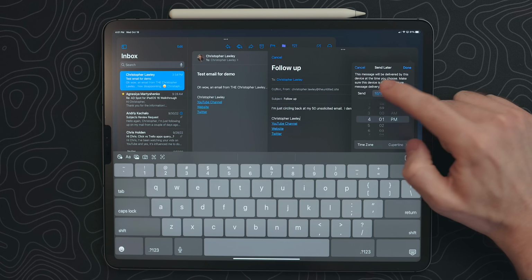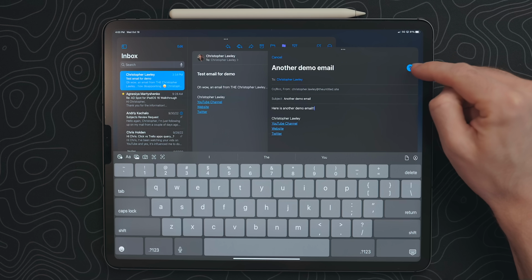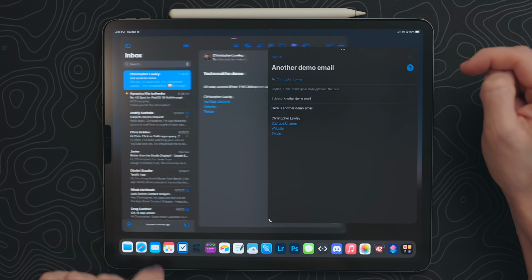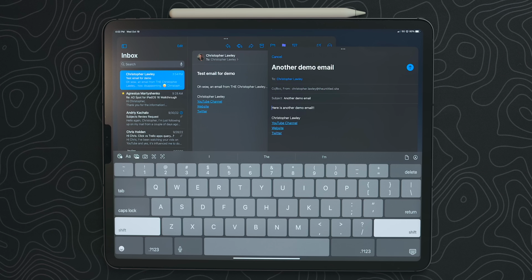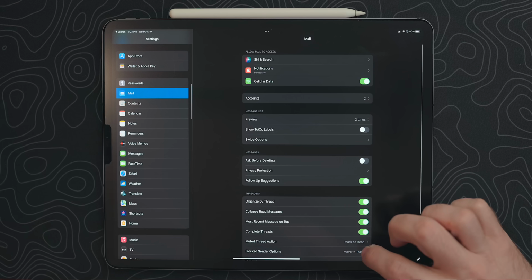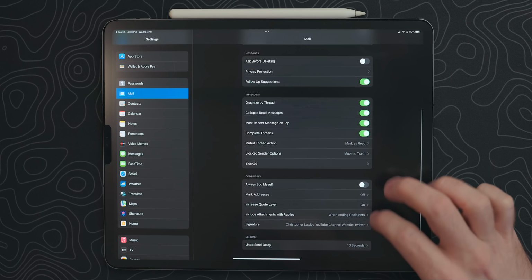The next feature is Undo Send. After hitting send, there will be an option to undo that message being sent. By default, this will be available for 10 seconds. Basically, it just doesn't send the message for 10 seconds. It doesn't actually undo the sending of the email on the server side. You can go into Settings, Mail, Undo Send Delay to change the time limit of this feature.